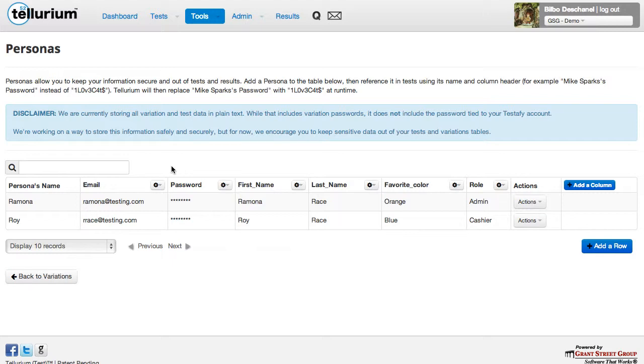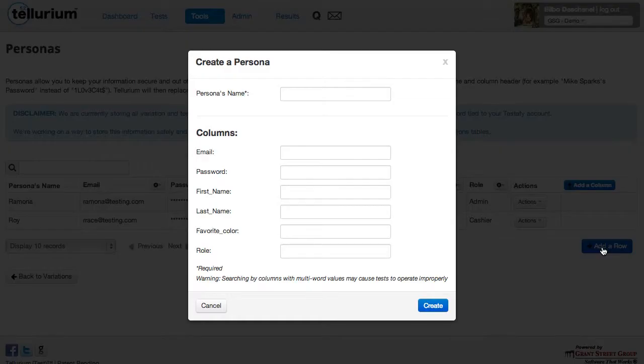Each row in the table represents a different persona. When you're writing a test with personas, you use the persona's name and the name of a column to identify the value which Tellurium should substitute in when running the test. If a persona's information changes, you can fix it once in the personas table and all of your tests will update automatically. To create a new persona, click the Add Row button.